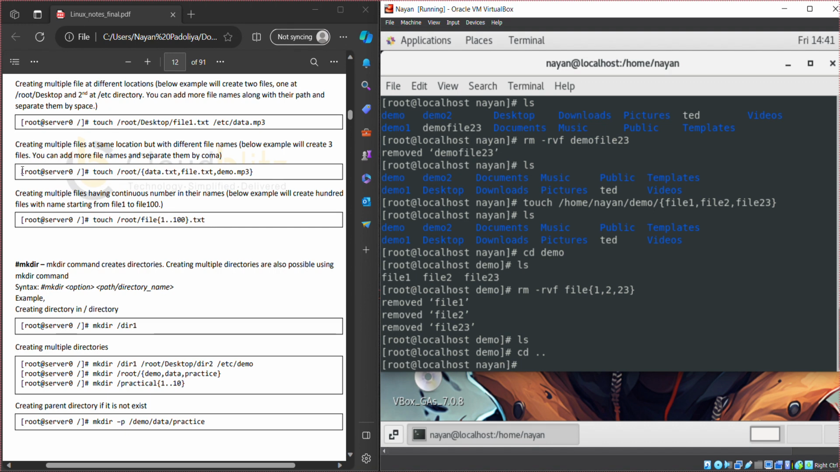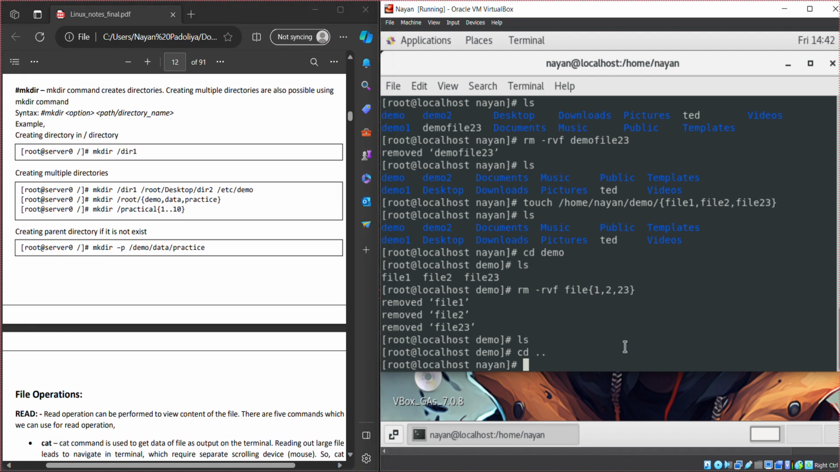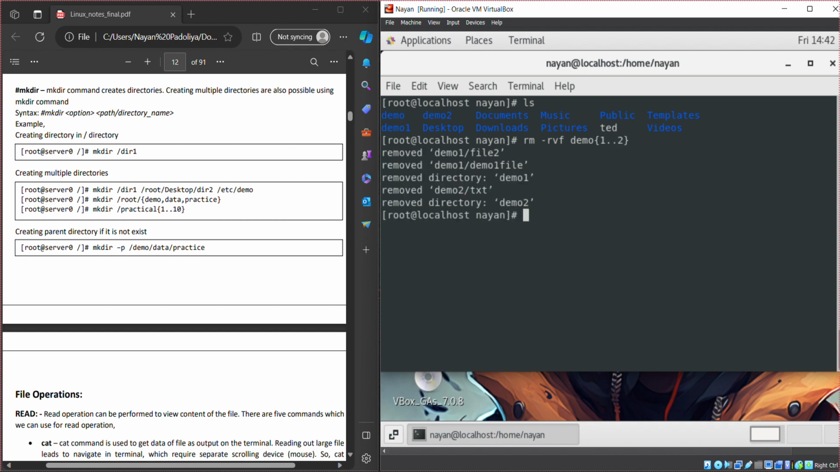Now looking at the fourth command, creating multiple files at the same time, in the same location but with different file names. Below are the examples to create a file. Okay, we have to create different files. Control L to clear it, ls. Now rm -rvf demo. Okay, we have removed the demo folder.